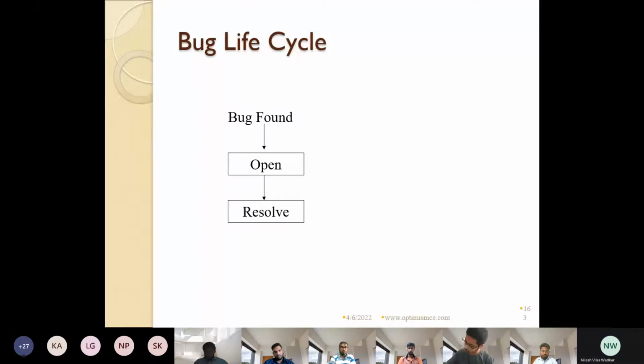Resolve. Okay. Then once it gets resolved, team, it is again assigned to the testers, saying the bug has been fixed by the developers. And as testers, we are going to re-verify or confirm whether the bug has been fixed by the developers or not, which is also called retesting. Correct? Retesting. So it is again assigned to the testers, right? Once it gets resolved, then it is assigned to the testers.